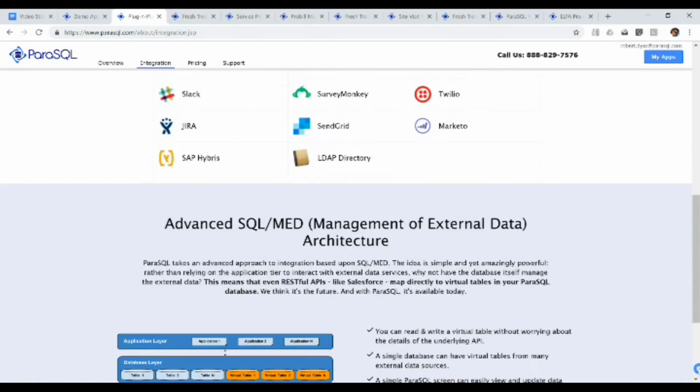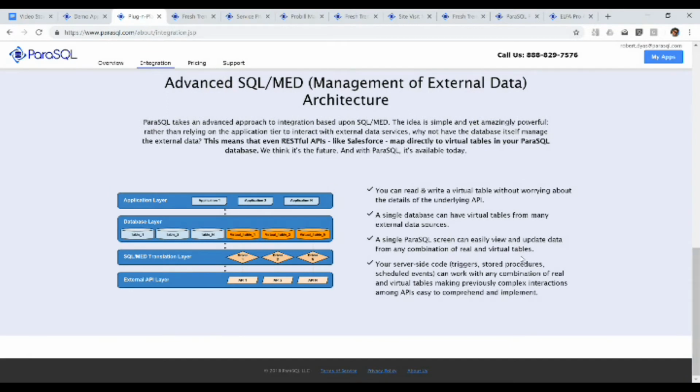It is based upon an advanced implementation of SQL Med that is covered in more depth on our website. But the idea is pretty straightforward. Rather than managing the integration task at the application level, why not have the database manage the external data? This means that even RESTful APIs like Salesforce map directly to virtual tables in your ParaSQL database. We think it's the future, and let's show you how it works.